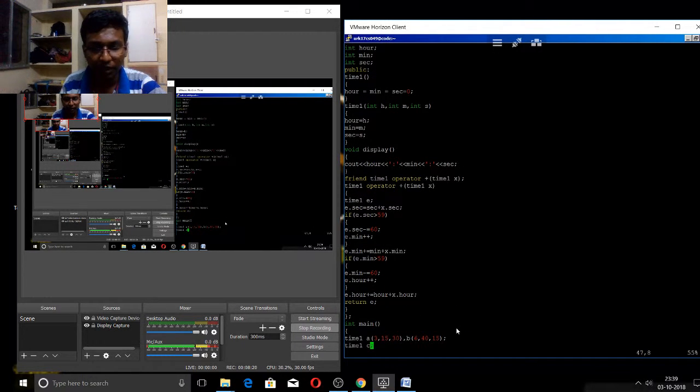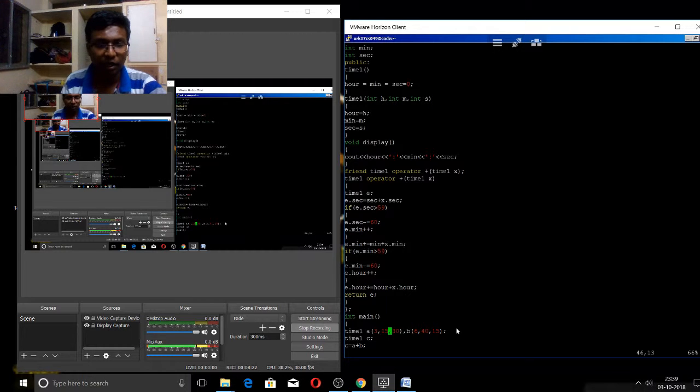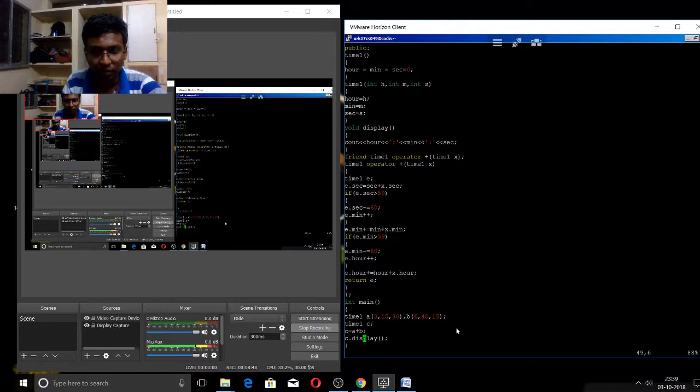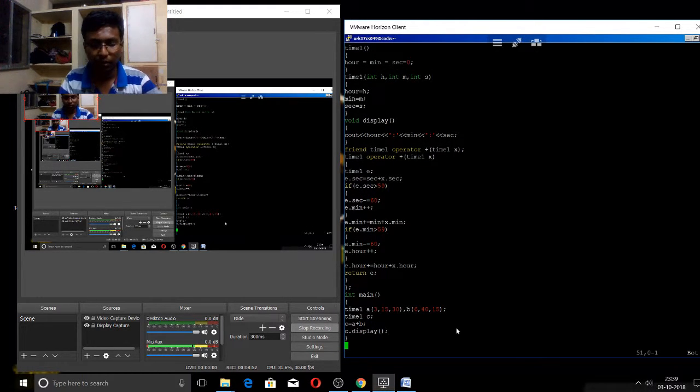And then we are giving an int main, and we are assuming some values. First of all, for a, we are assuming the hour, minute and second. For b, we are assuming the hour, minute and seconds, and we are making another variable called time c. In time c, we are going to add both the times and store it in one value. That value is c. We are writing c is equal to a plus b, and finally we are giving c dot display. So this is the end of the program.